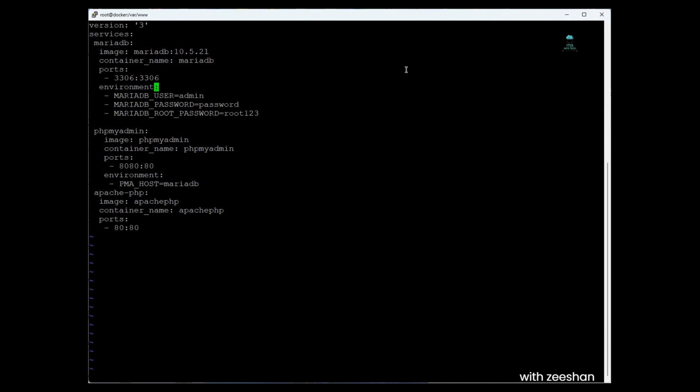The same way as when I was defining the env variables, I am defining the environment here. We define the environment like this in our YAML file. And I will be telling that the MariaDB user will be admin. The password should be root 123 because we are taking it as standard. And the database admin password is also root 123, and the root password is also root 123.